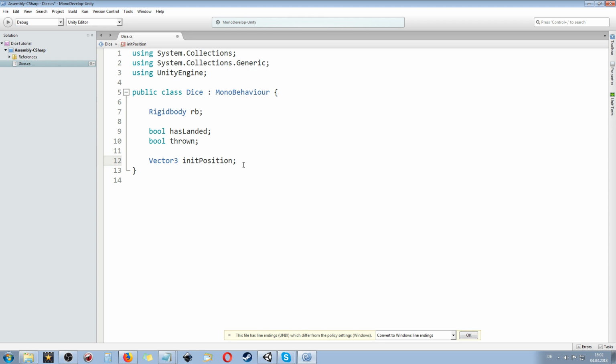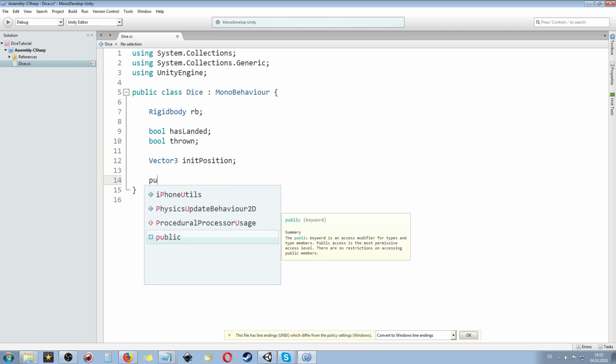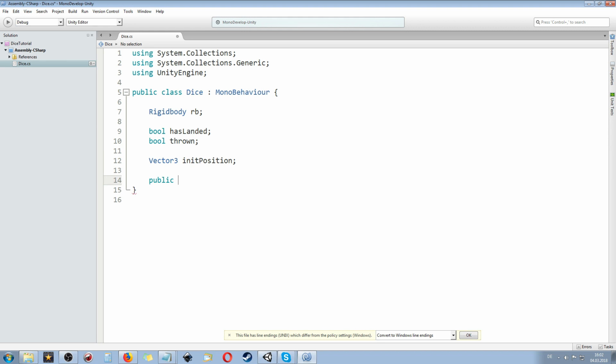Also, we have later on some dice sides. We don't go into that at the moment, but we'll do that later. And we want to have a value of the dice. So the dice we have thrown has a value, like some number between 1 and 6.